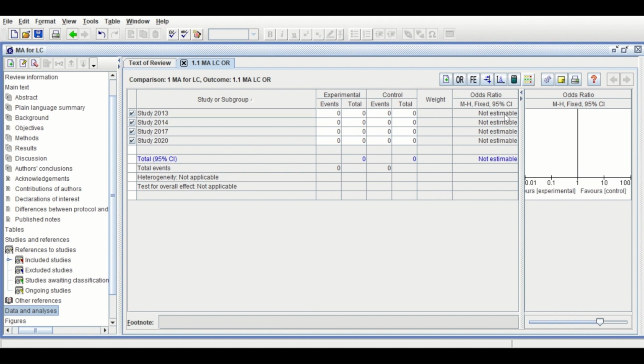Weight will be calculated and the odds ratio will be generated based on the fixed effects model with a 95% confidence interval and a statistical method of MH. There will also be a value generated for the overall effect size, or overall odds ratio, with the heterogeneity test performed and the p-value for the pooled odds ratio.